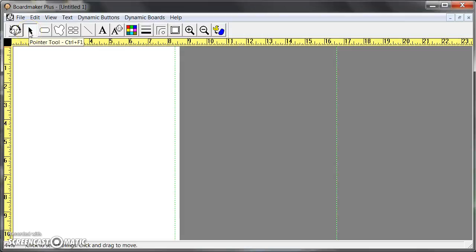Here you have the pointer tool, and you will be using this tool a lot. Button tool allows you to create buttons. Freeform button tool allows you to create buttons of different shapes. Button sprayer tool allows you to spray buttons. You can make lines here. You click this button here to type words. You click this button here if you want words together with symbols.